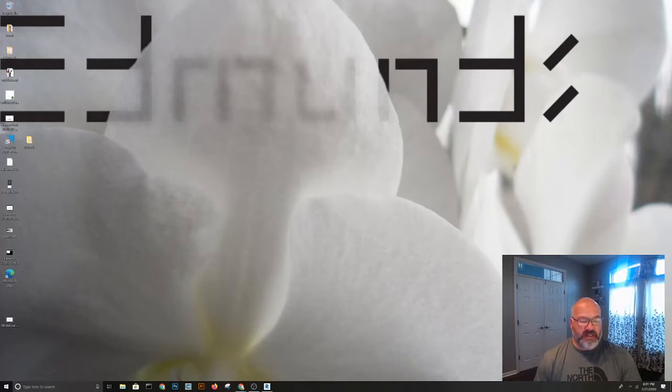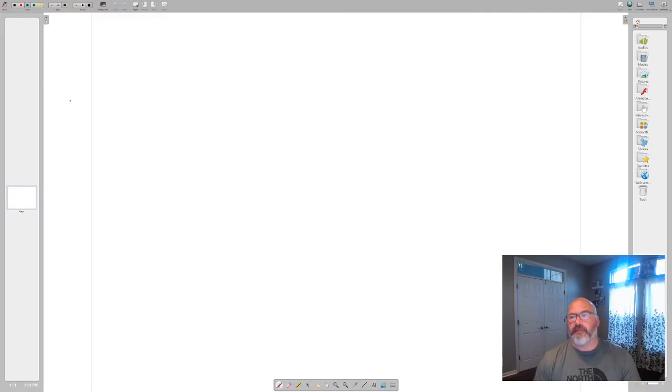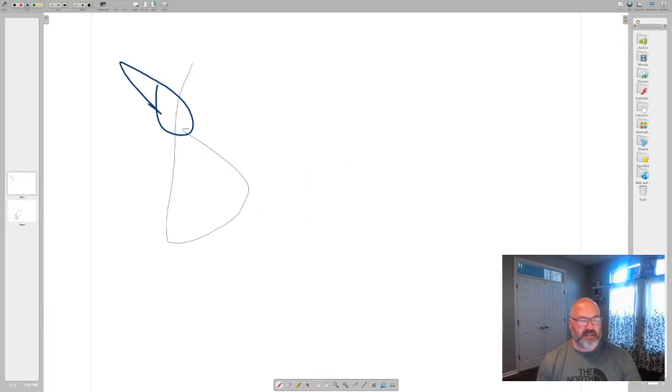So if I just type in here, I already have it installed. So OpenBoard, open it up. It gives you a regular whiteboard like you would expect for a software application on your computer. So I can draw on it here. I can change the line widths and some colors. I'll keep it to the big one here. I can add a page, switch between the pages, add images, that sort of thing.